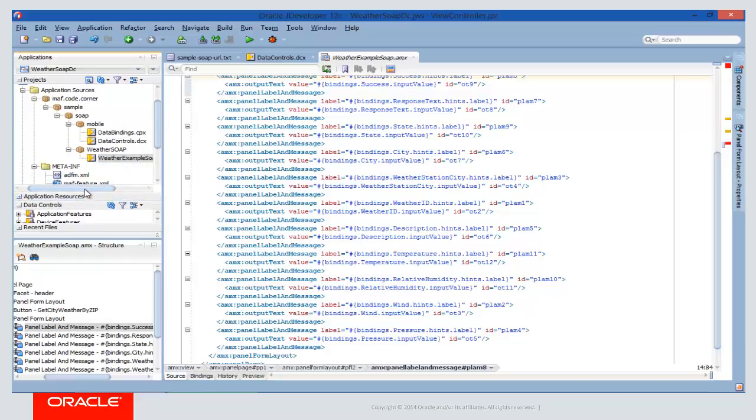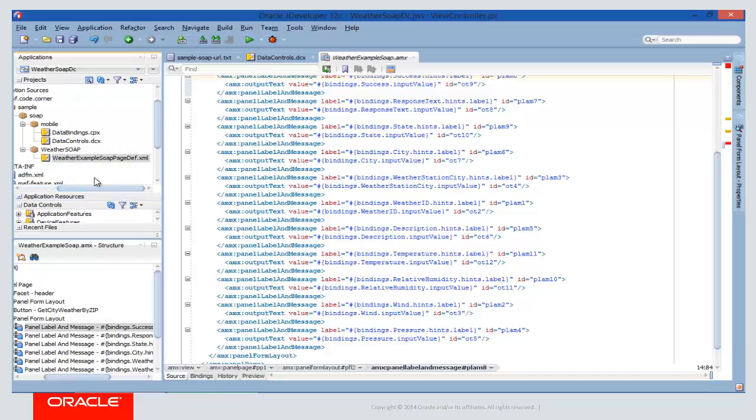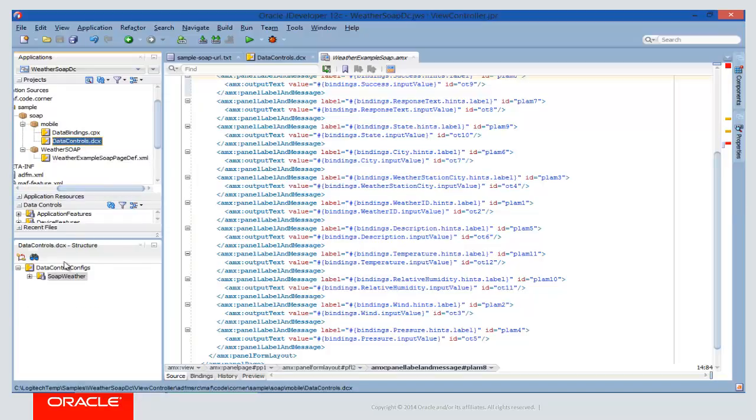So here's my page definition file, the data controls DCX file that contains the SOAP data control, and now I have a data bindings CPX file that brings it all together, and it also has a data control reference.